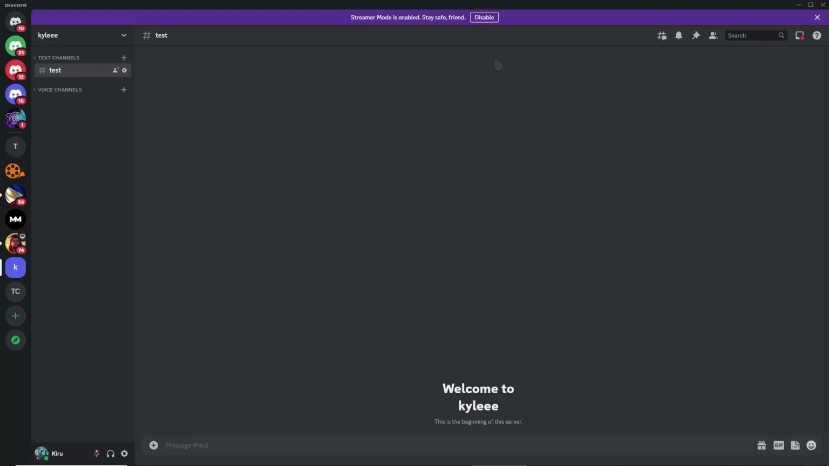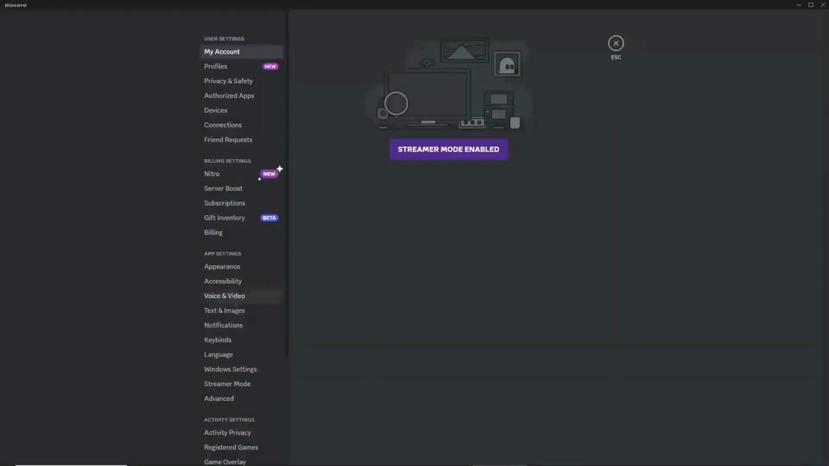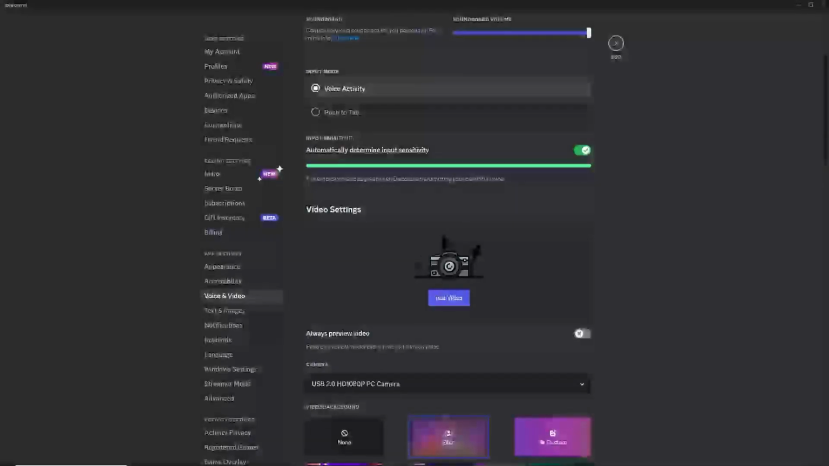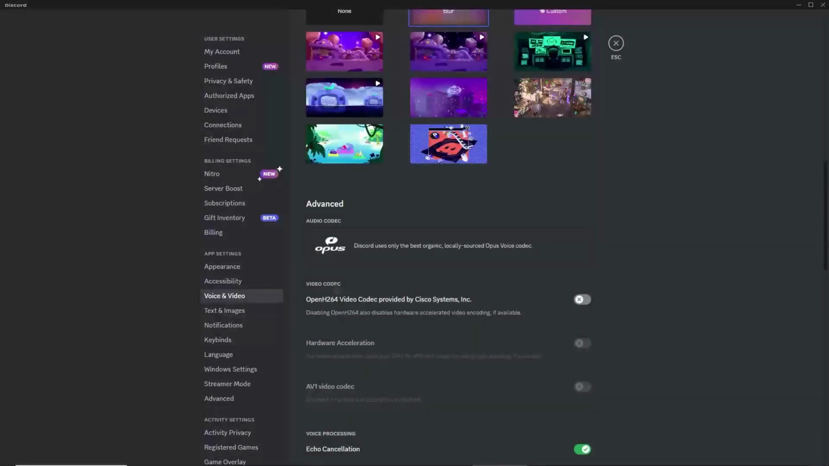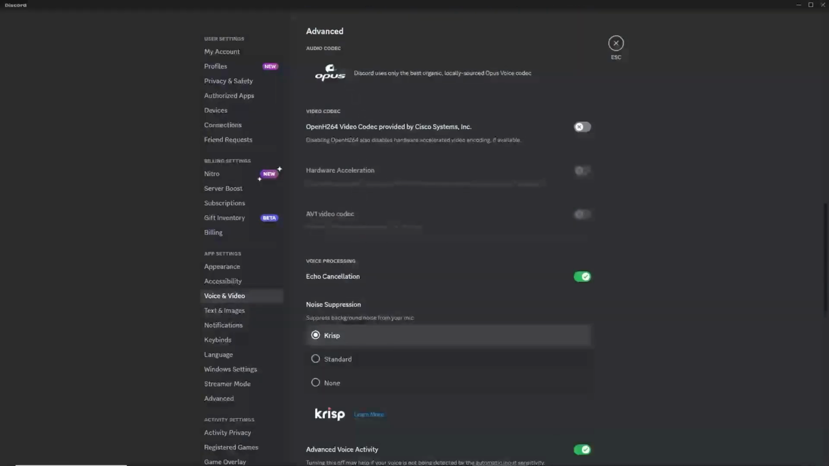So let's get started. First, what we want to do is go here to settings and then go to voice and video, and we want to scroll down until we see video codec, just below the audio codec, in advanced. Then what you want to do is disable this OpenH264 codec, because by default this is enabled, but you want to disable it because it makes your computer work more, as you can see it uses your GPU for something.